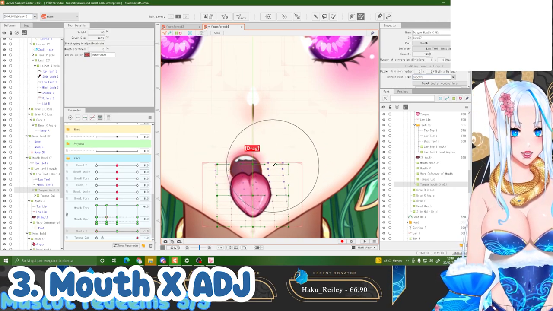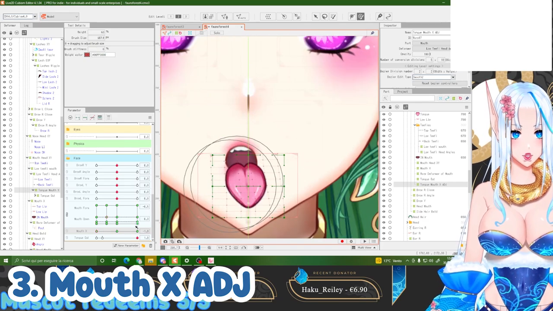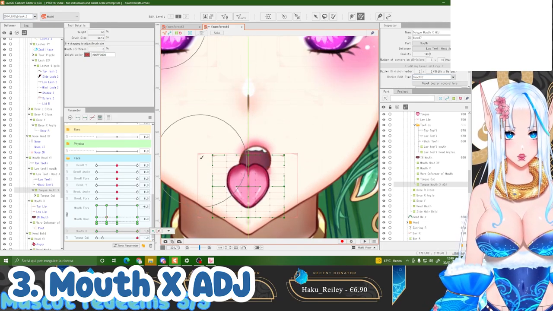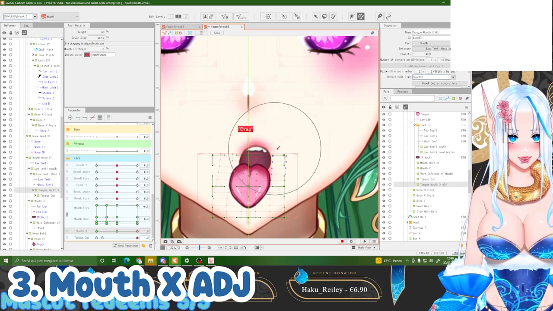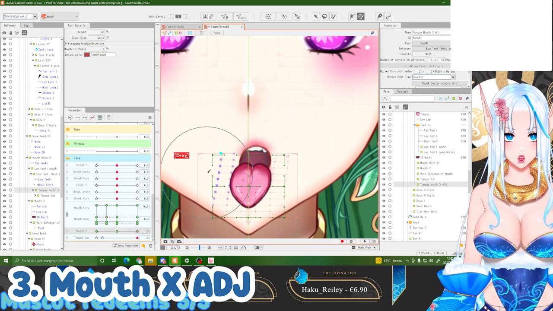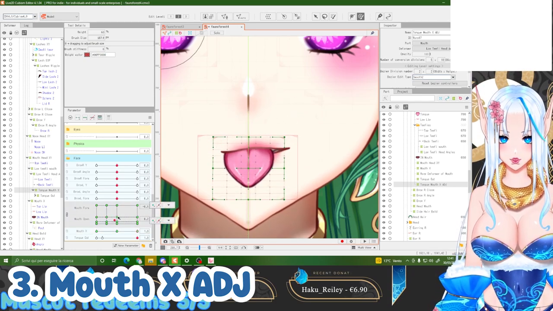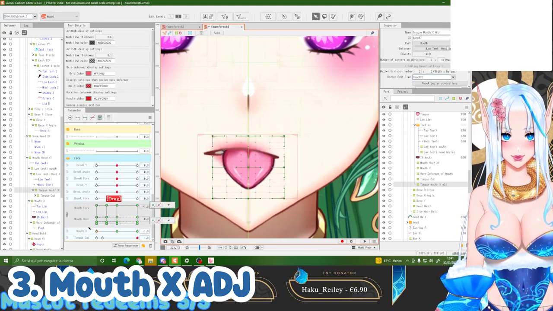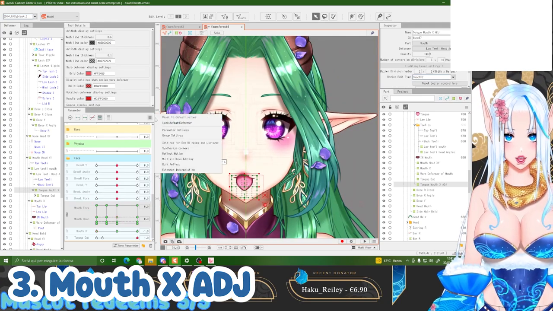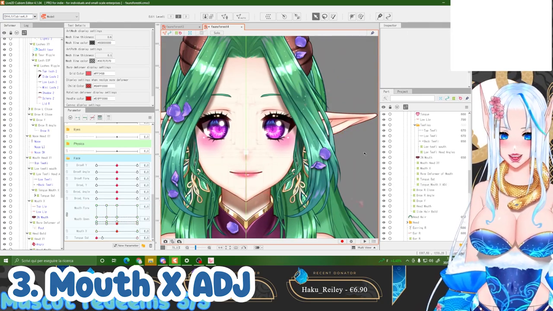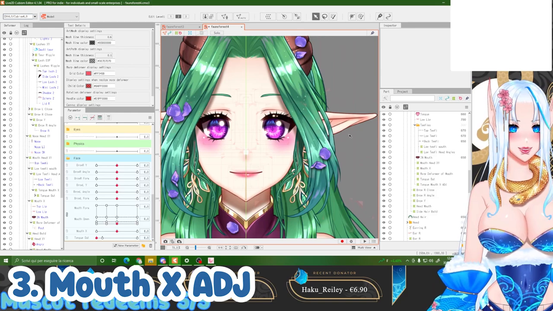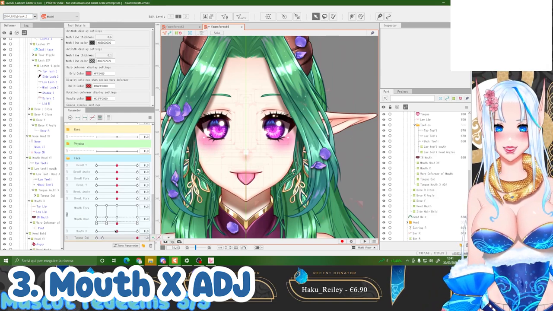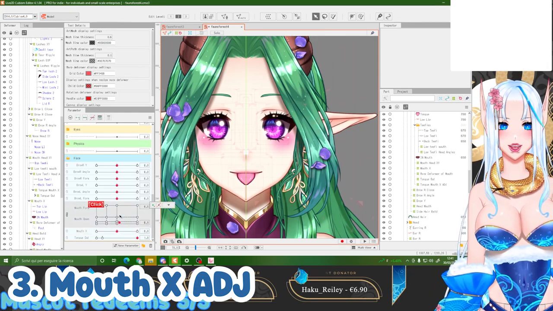Try to do the least amount of deformation possible here, because the more you deform, the more chances there are that this is not gonna look good in the other positions. Well, let me congratulate you, because you have just rigged your amazing trackable tongue.